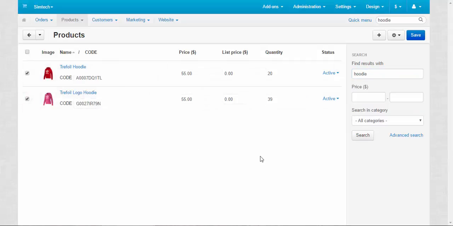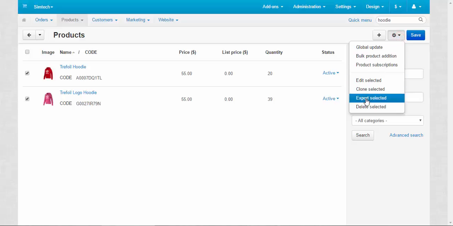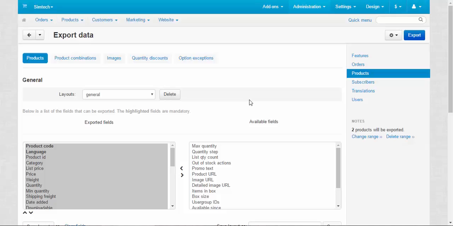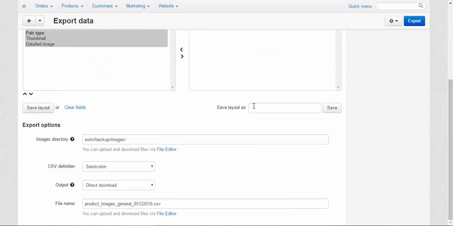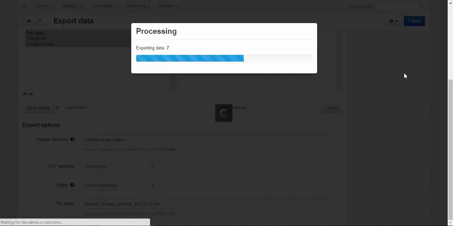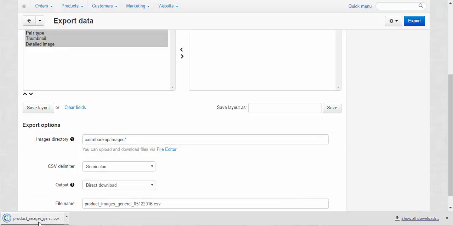I'm going to use both hoodies here. Then I choose export selected. Images. Then images directory. This is where all images of the store are collected. So all the images that you upload to the store automatically get added to this image directory. I will explain it a little bit later. Now, export. We exported the images, the image data, speaking correctly, of the products.